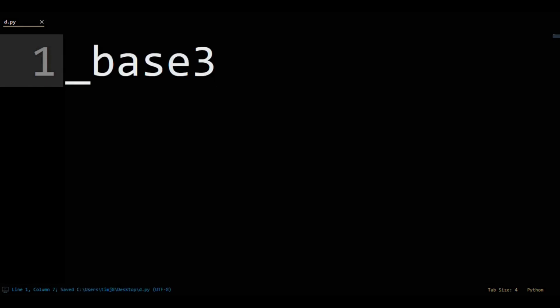_base3 is a perfectly valid variable name. It starts with an underscore and has a number outside the first character, so no rule has been broken. 3base_, though, is an invalid variable name. The name starts with a number, so it breaks one of the rules.